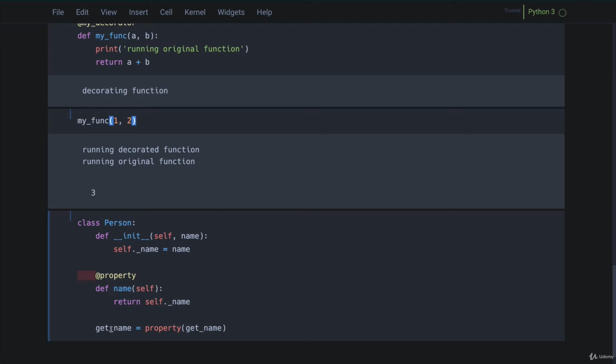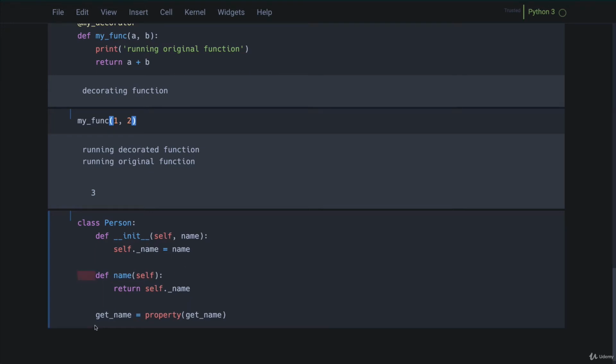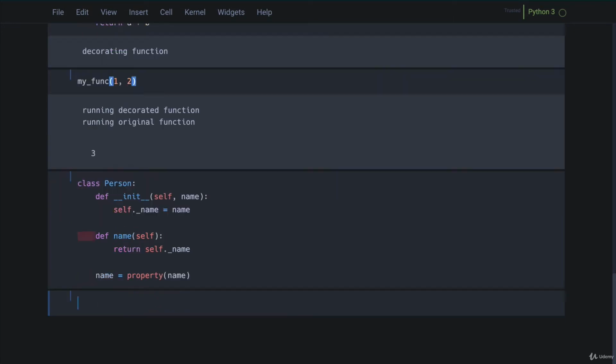So here, what I'm going to do, instead of calling it getName, I'm just going to call it name, which means that in essence, what we're doing is this. We're first defining the name function. So let me do it in 2 steps, okay, like so. Get name is that, and then I'm going to redefine name to be the property. So I can do this.